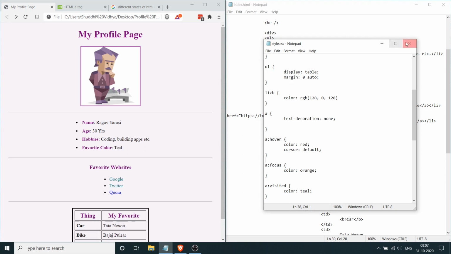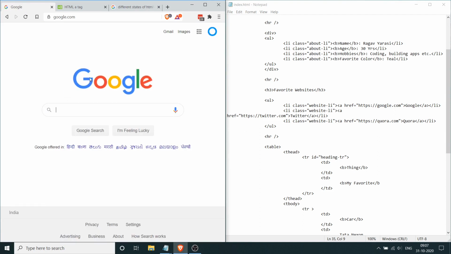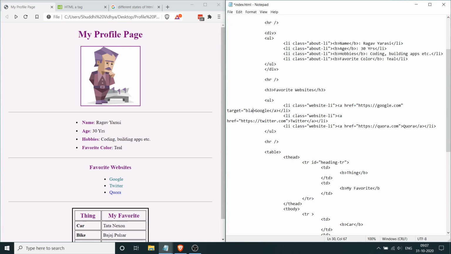Now, before we close this video, I want to show you one more thing related to the anchor tag. So now if you click on any of this, it's going to open the URL right here. Now, what if we want to open this URL in a different tab? How do we do that? So there is an attribute called target. And when you specify the value of target to be blank, it will automatically open that link in a new tab. So let's try that.